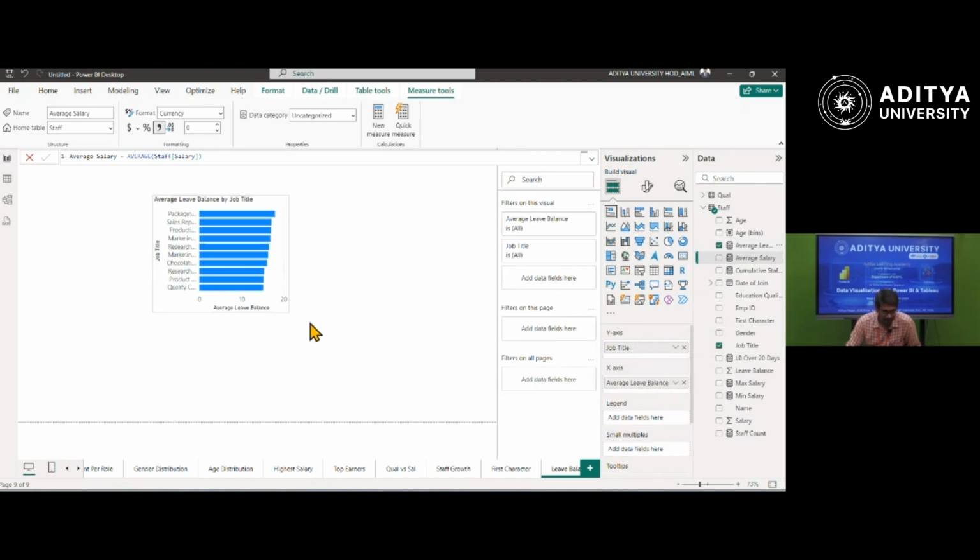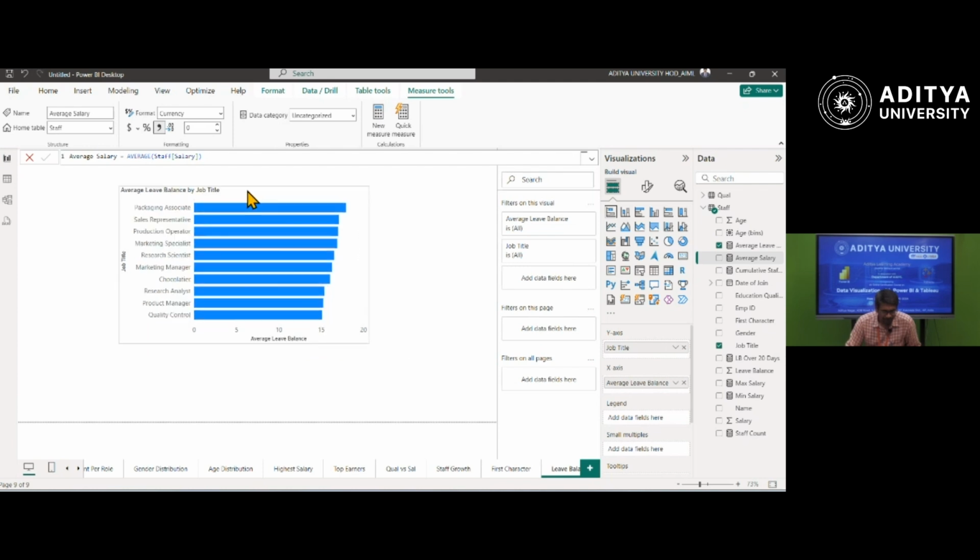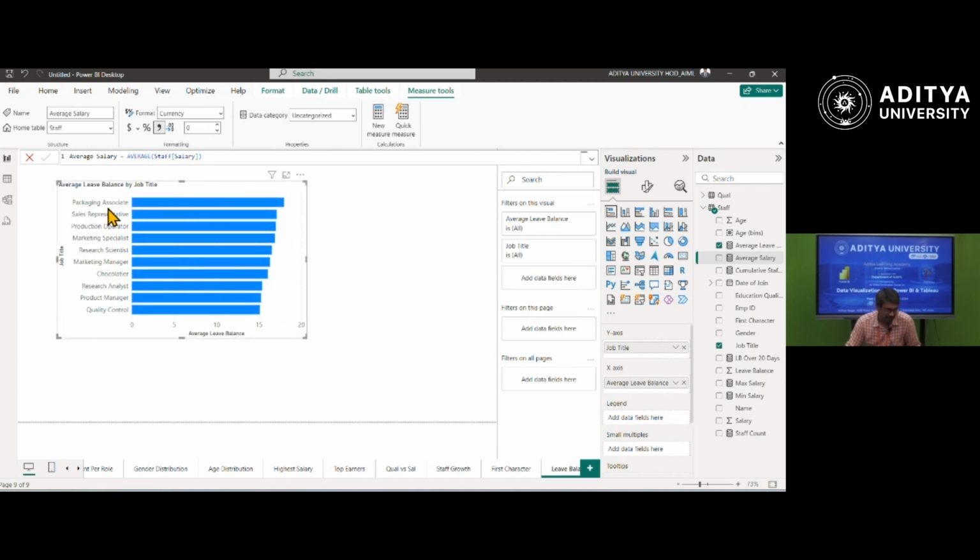Now see here, for the packaging associate, you are having an average leave balance of 17.95. With the sales representative, you are having 17.11. For your research scientist, on an average, you are having 16.53 leave balance. Okay, it is not for a specific employee, but for multiple employees. So this is how you are getting it.